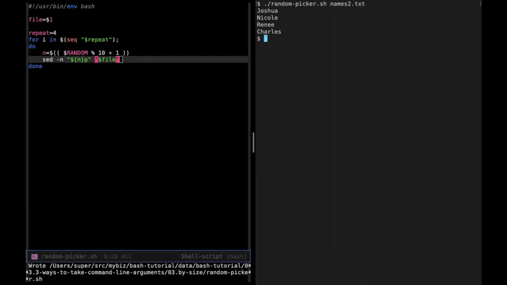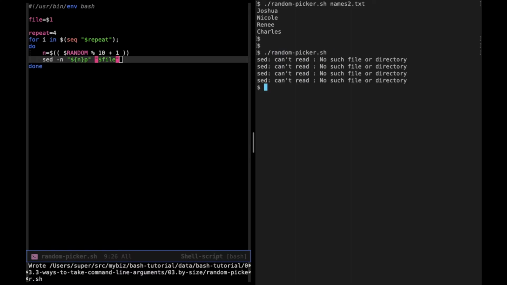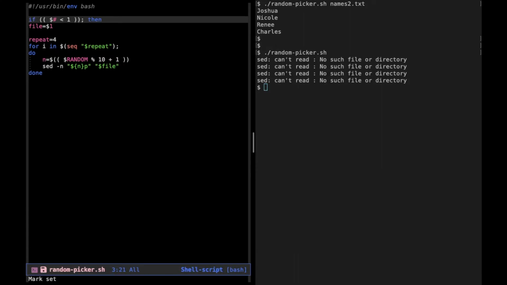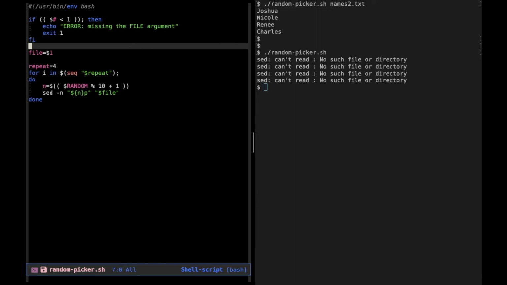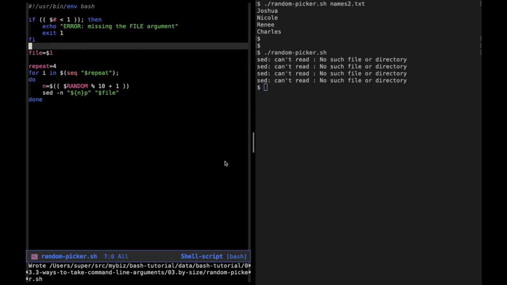But wait, what will happen if users forget to give that argument? Let's try it. Lots of errors say there's no such a file. So here we add an if block to check whether the number of arguments is correct. If not, we'll warn users and exit our script immediately. Let's see if it works. Yeah, it prints an error message about that.